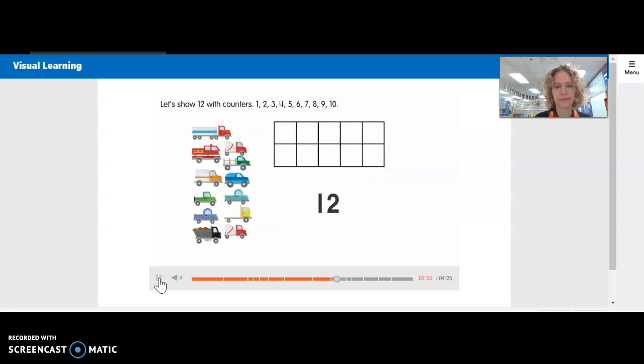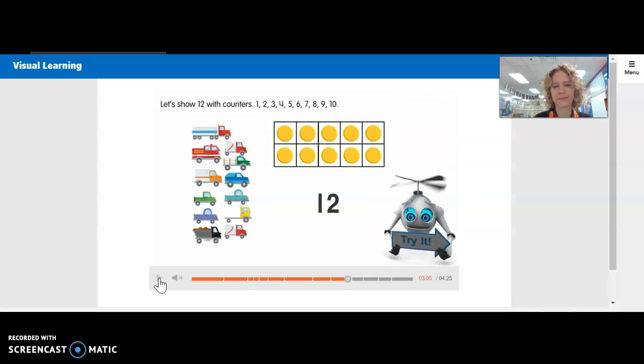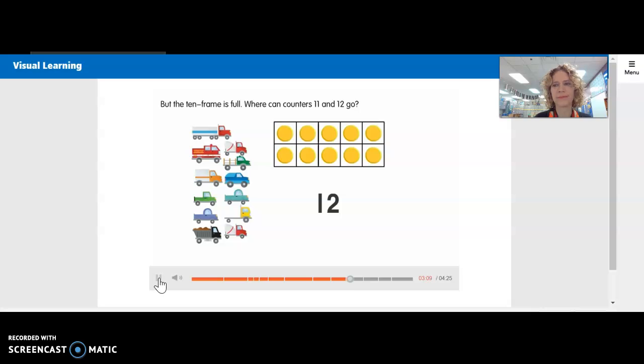Let's show 12 with counters. 1, 2, 3, 4, 5, 6, 7, 8, 9, 10. But the 10 frame is full. Where can counters 11 and 12 go? They can start a new row. How do the counters match the trucks? Both show 12. How are these ways to show 12 different?